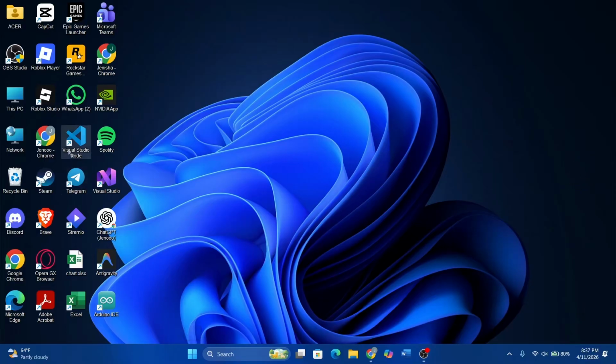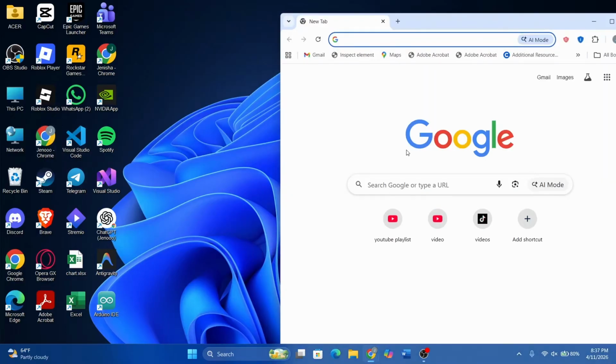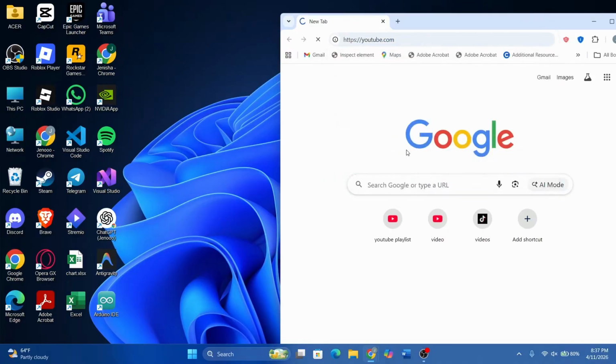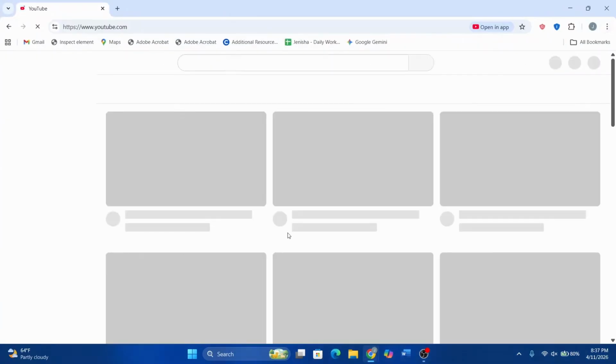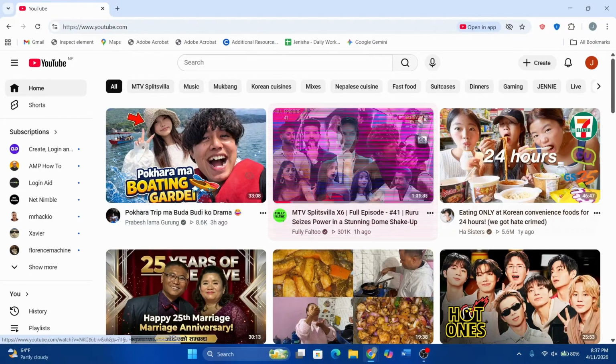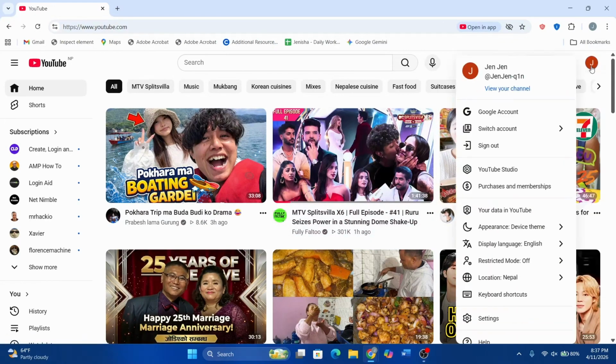So what we can do is start by going to a browser and going to youtube.com. And if you want to do it without any copyright issues, in the legal way, this is the way you need to follow. Once you open it up, all you gotta do is go to your profile in the top right corner and click on it. And here, select the option of YouTube Studio.